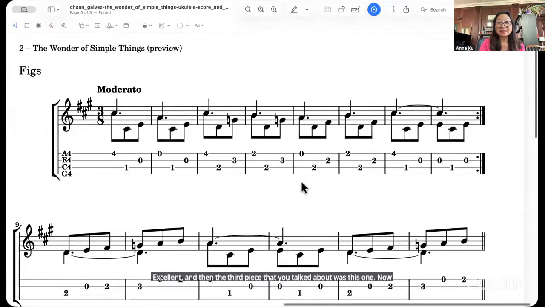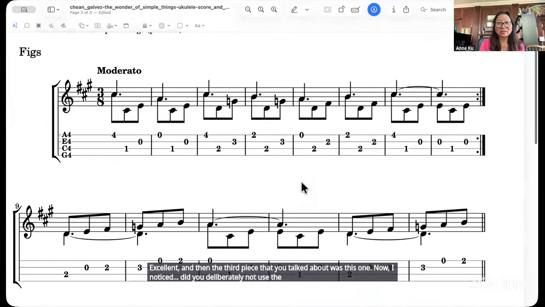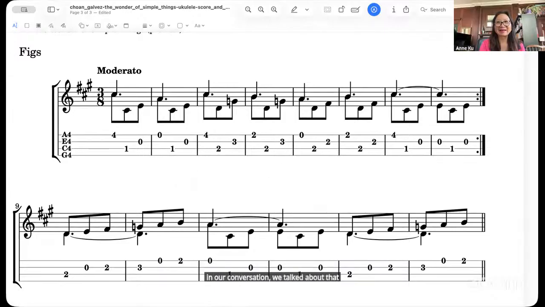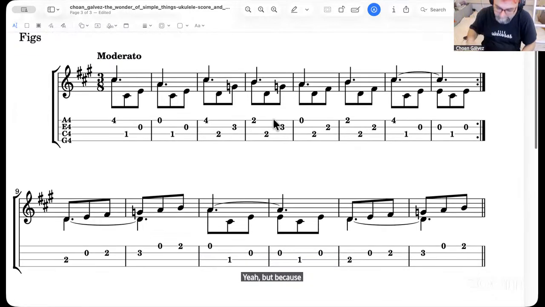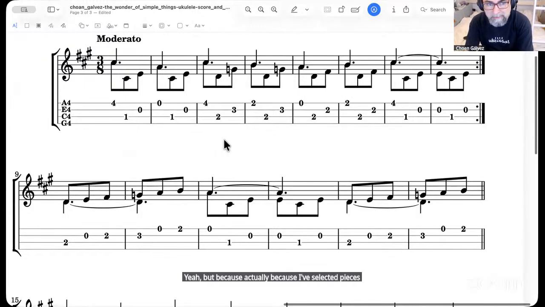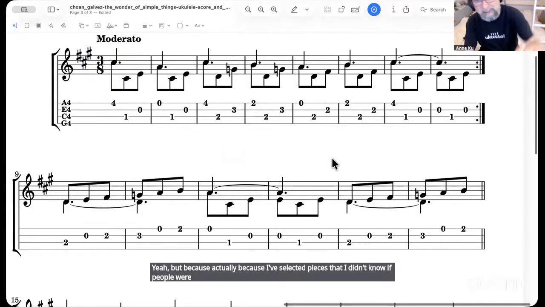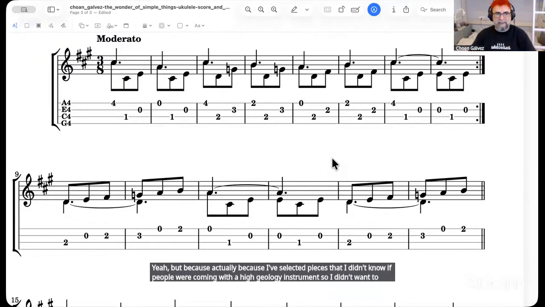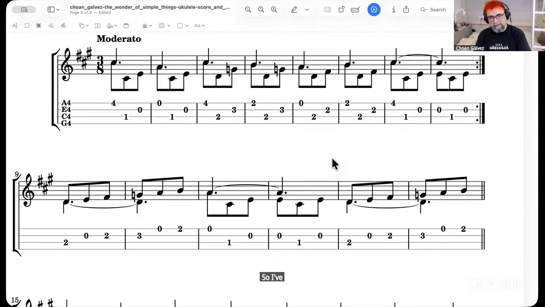And then the third piece that you talked about was this one. Now, I noticed, did you deliberately not use the G string? In our conversation, we talked about that, right? Yeah, because I've selected pieces that I didn't know if people were coming with a high G or low G instrument. So I didn't want to talk about campanella for someone that can't do that. So I've chosen specifically three pieces that could work on an E-tuning.